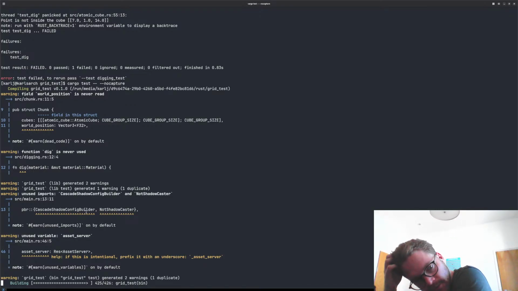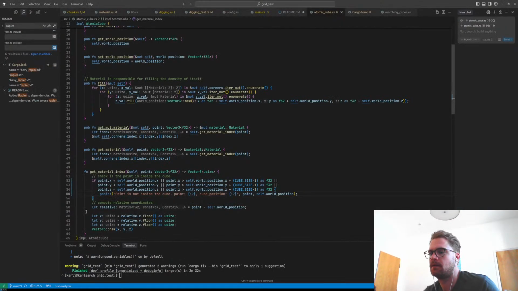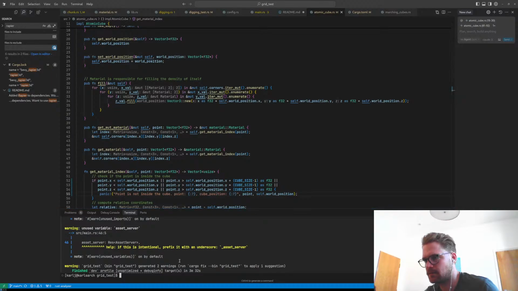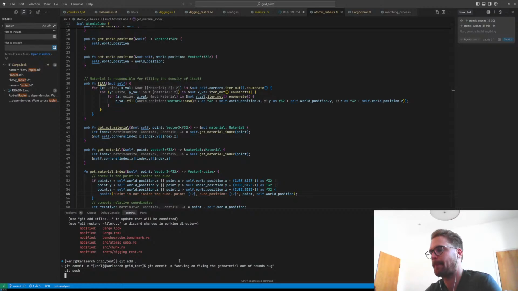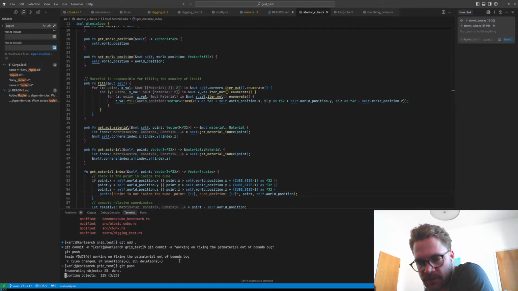This is unbearable. Debug nodes by default. Something is wrong. Git status, git add, git commit. What? Yeah. Working on fixing we get material out of bounds bug. Yeah, it's super laggy now. What's going on?